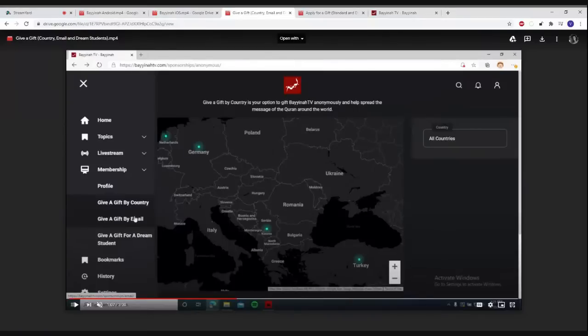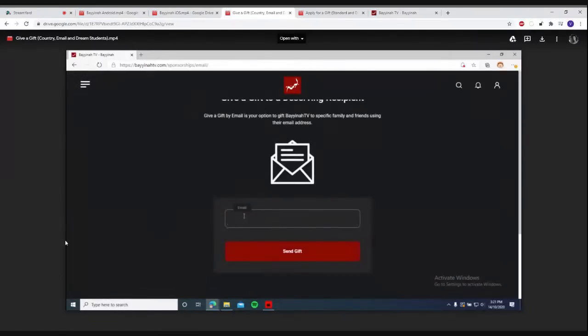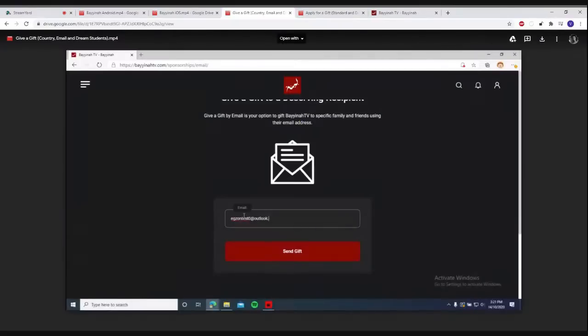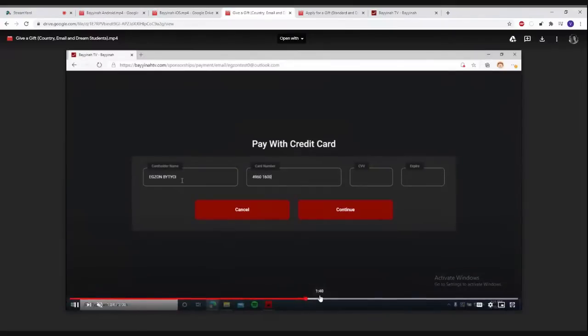Can I continue with the screen share? Yes, please. Okay, so this is how we send a gift with email. Make sure that this email has applied for a gift. If not, it will tell you that it has not applied. And of course, you can send a gift to a person that hasn't applied for one. So basically, this process is the same. You just fill out your cardholder name, your card number, and all of the fields that are required, and then it will send the payment.